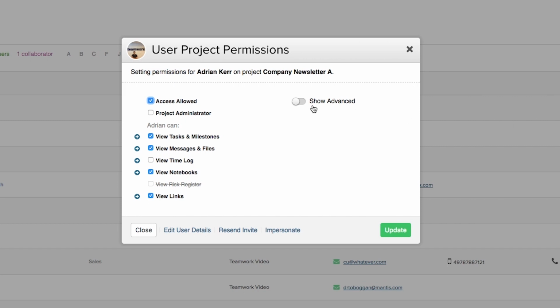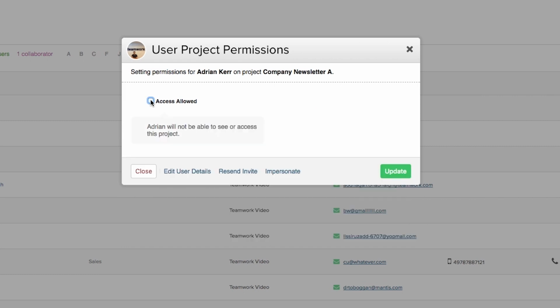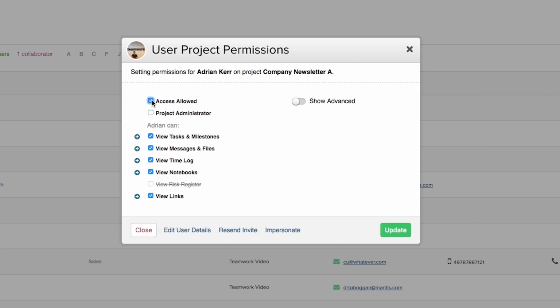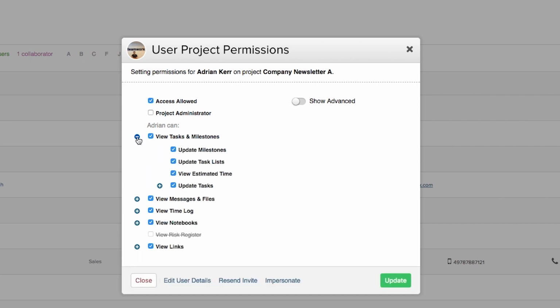So looking over at the left-hand side here, we can toggle on or off whether this user has access to the project. So let's say that we do want Adrian to have access to this project. We can make our user a project administrator, or below here, we can alter their specific permissions for this project. So we can say whether or not we want our user to be able to view tasks and milestones. And if we click the plus icon next to this, we get further customization options. So we can say whether or not they can update milestones, update task lists, view estimated time, or update tasks.